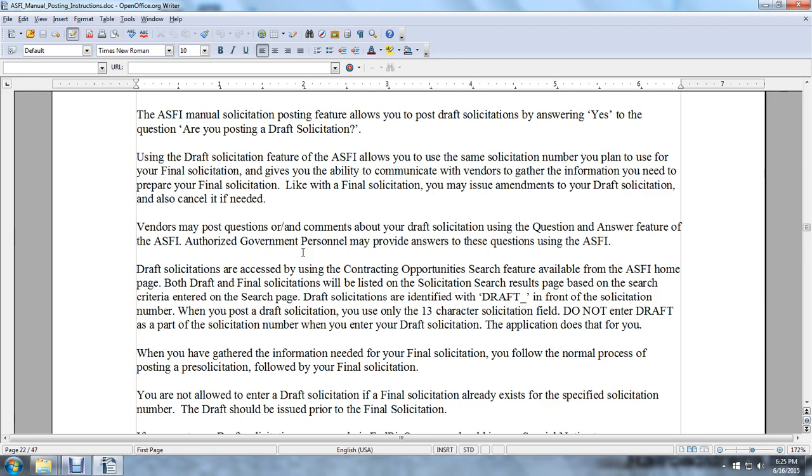The draft solicitation is identified with draft and a slash in front of the solicitation number. When posting a draft solicitation, use only the 13-character solicitation field. Do not enter the draft as part of the solicitation number when you enter the draft solicitation.